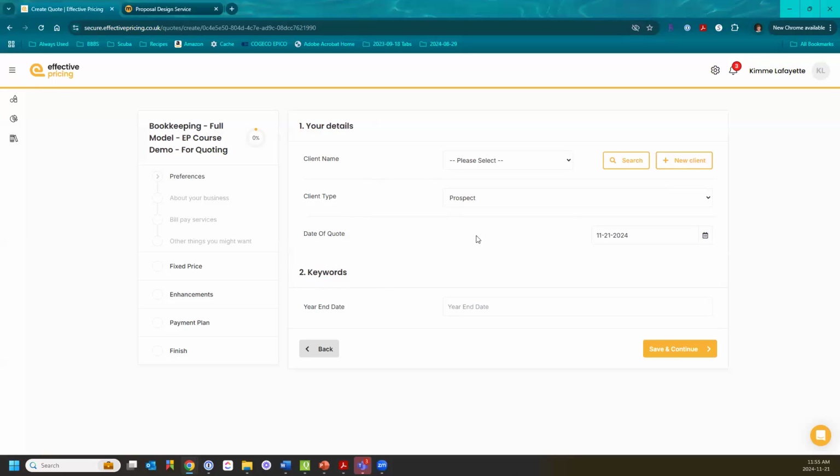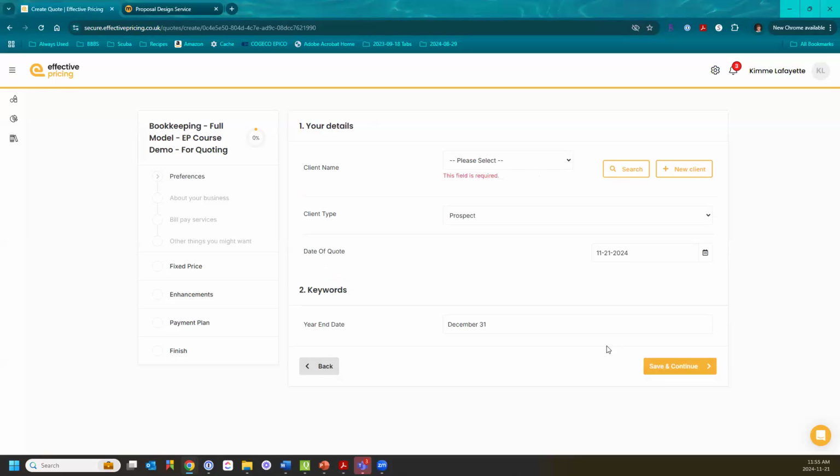If you've used your pricing models in the past, you would have remembered that we only have this top section, number 1, normally when we're preparing a quote. But because I've set up a quote specific keyword, I now have a section 2 that shows up, and I can say their year-end date is December 31st. Okay. And then save and continue, the same way you would if you were preparing a quote. I just want to show you that that's where the keyword would show up for a quote specific.